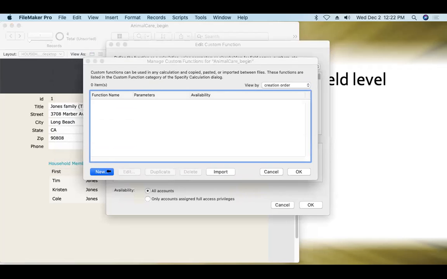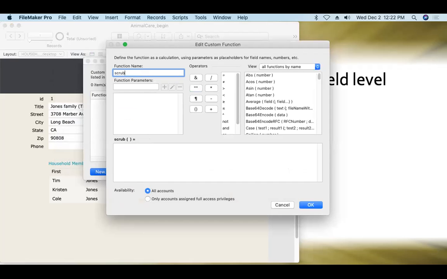I'll click New, make a new custom function, and I'm going to call this one Scrub Text, right? Function names can include spaces, but I prefer not to use spaces in my function names. And then you can create one or more function parameters to be used by this custom function in the same way that the built-in functions use parameters. So we need this scrub text function to receive some piece of text that's to be scrubbed. So I'm just going to call the parameter text and hit the plus sign. Then down in here is where we write the logic of the formula.